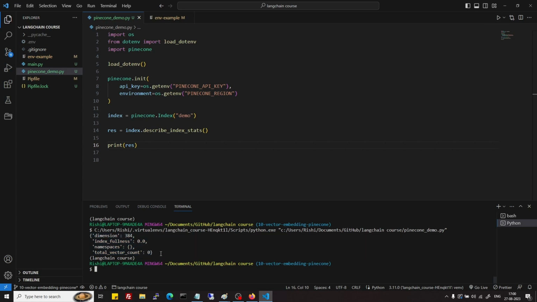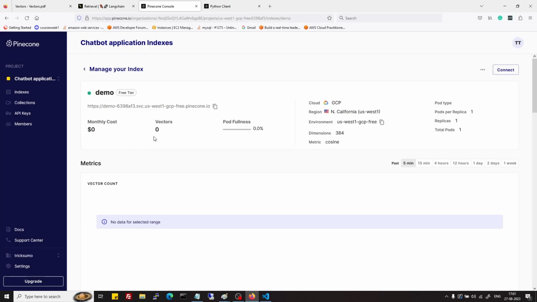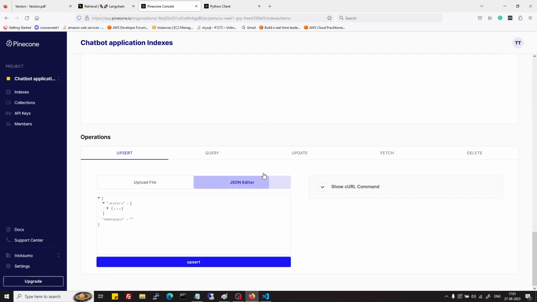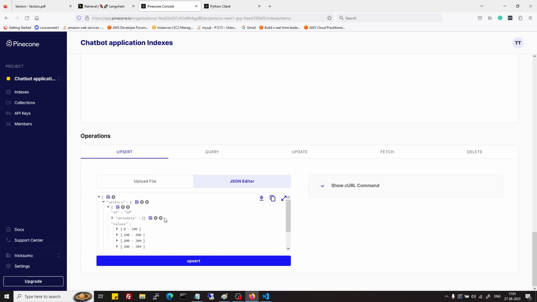The dimension is 384, and currently we have not stored any vector. Right now it's 0 vectors. So let's go and store some vectors. To store or upload vectors to this Pinecone vector DB, we use the upsert method. And if I go here, this is the format which it expects to upload. For each vector, it expects that we provide an ID, and it expects that the vector will be in this list.